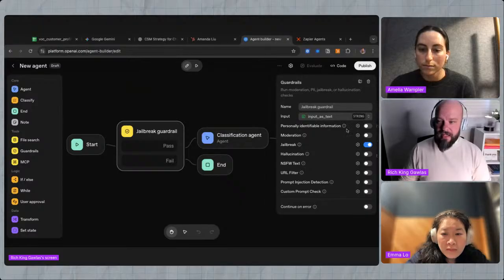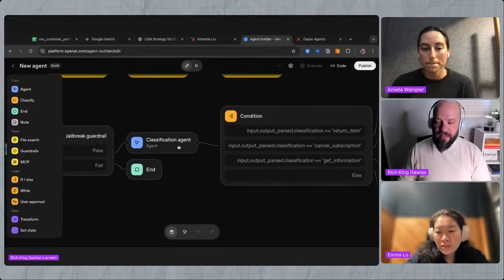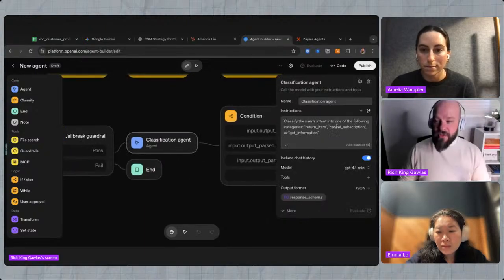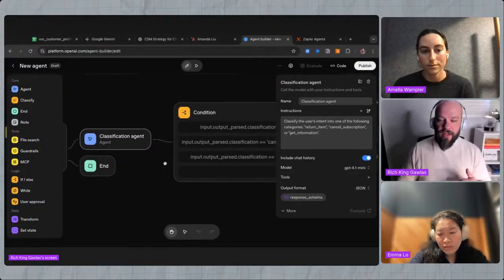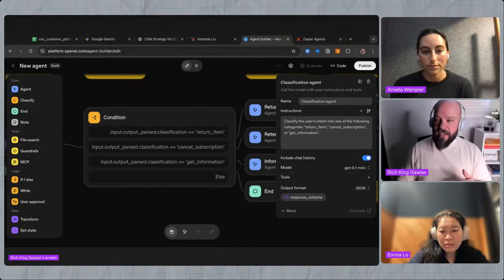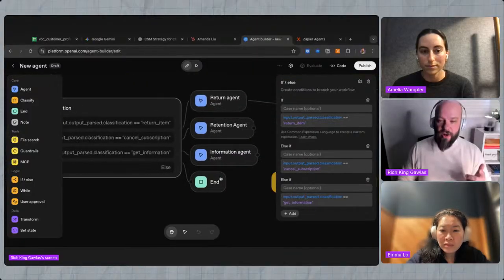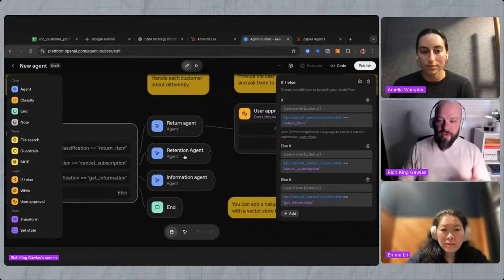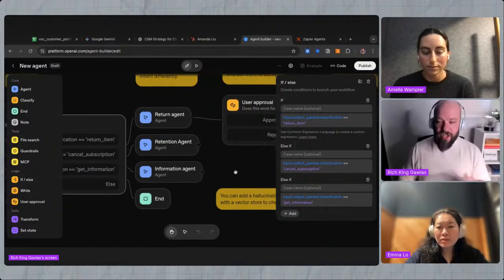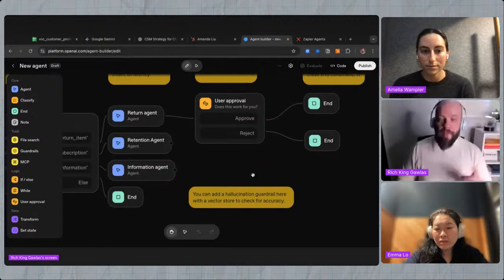So we've got things like jailbreaking for your product, pass fail. Then you've got a classification agent here. So classify the user's intent into one of the following categories: return item, cancel subscription, get information. So it's going to do some heavy work here. There are specific conditions that we can set up as well. So then or else, and then each one of these has its own agent. So you've got a return agent, we have a retention agent, information, all of these, but you can start to see, going back to breaking your task down into individual steps.